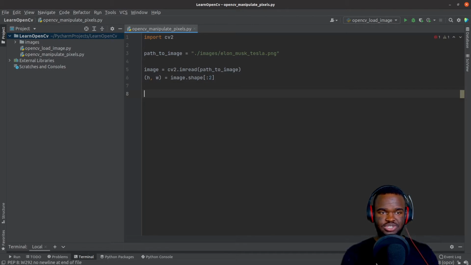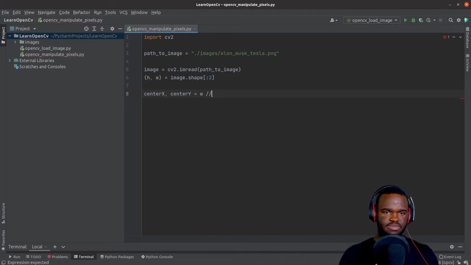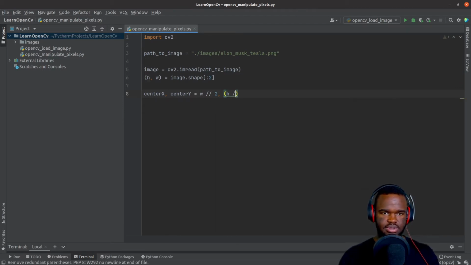Next we need to compute the center of both the x and the y axis. So we've got center x and center y. For the x axis, it's going to be the width divided by 2, and for the y axis it's going to be the height, integer division by 2. That's basically what we've just done, just to avoid having float numbers.